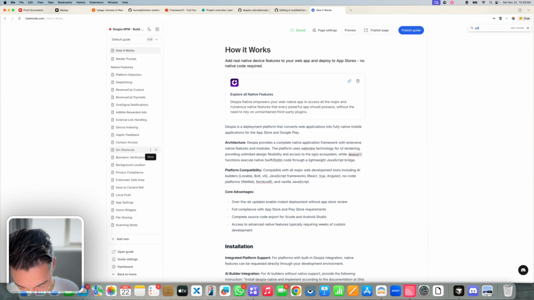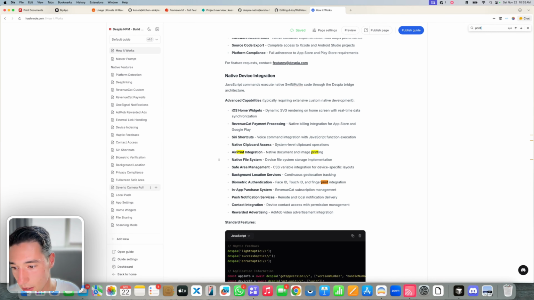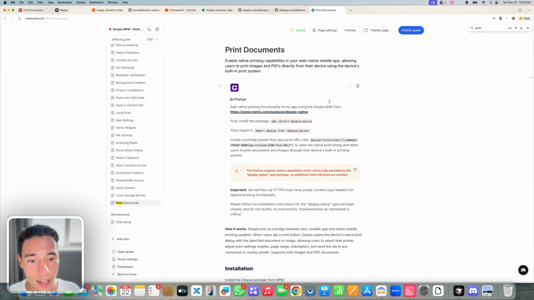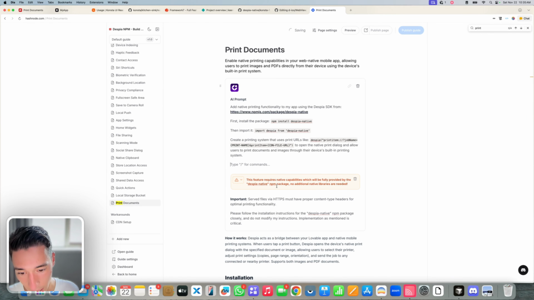So where the heck is print item? There you go, print documents. Okay, I'm going to add that in here. I'm going to say job name, CDN URL. I'm going to add callout.